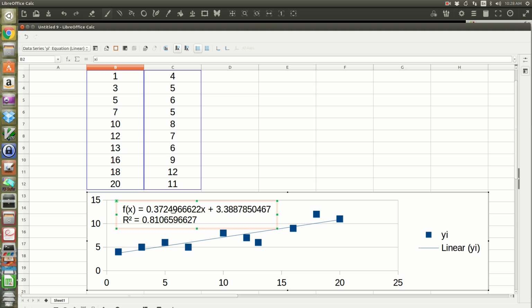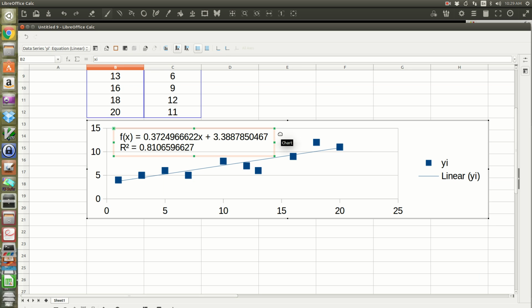Now, here's the equation. So you can see it fits this line down here, and it gives us an a1 value of 0.37249666622 times x plus an a0, which is the y-intercept, of 3.3887850467. And here's our r-squared value, our coefficient of determination. So I'm going to show you how to calculate these using the equations, and we should be able to get the exact same thing that your spreadsheet program gives you.